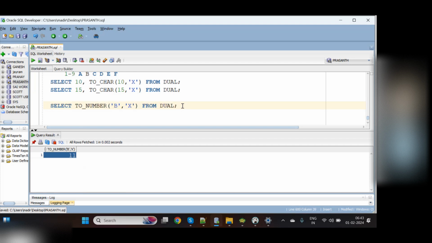Same thing. If you check with E, we will get the number 14. That means here you are converting character into number, and there we are converting number to character. Got it?